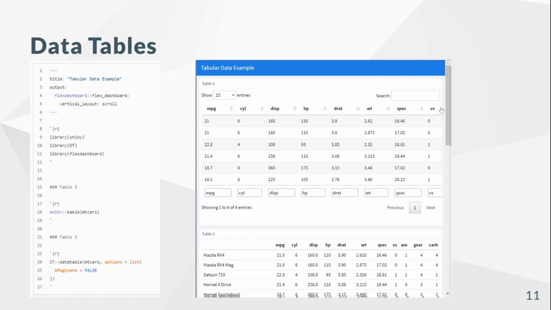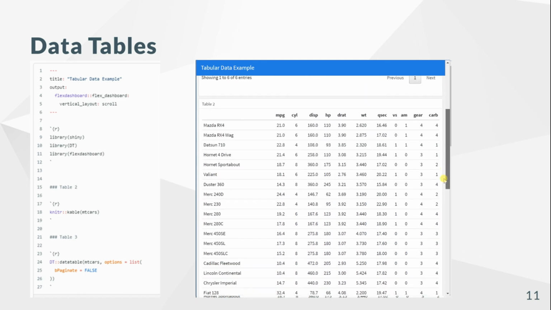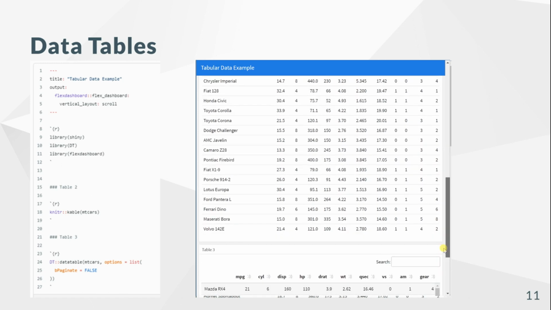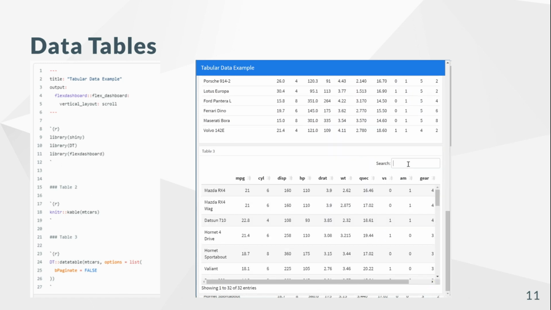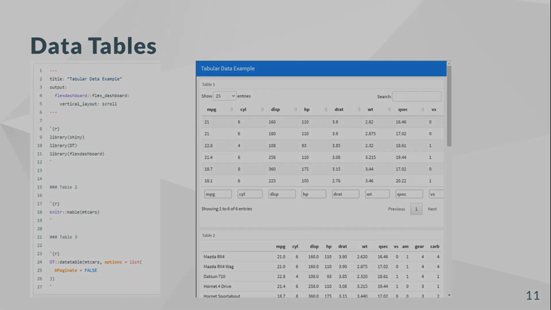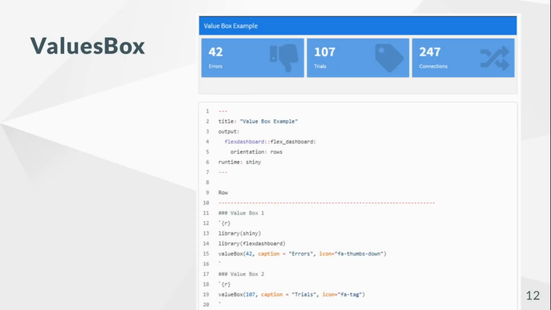In addition to these functions, you can also include tabular data within a Flex dashboard using HTML tables. This allows you to control the exact layout and styling of your table, and to include custom features such as sorting and filtering. The row contains 3 value box sections, each represented by a header with 3 hashes.